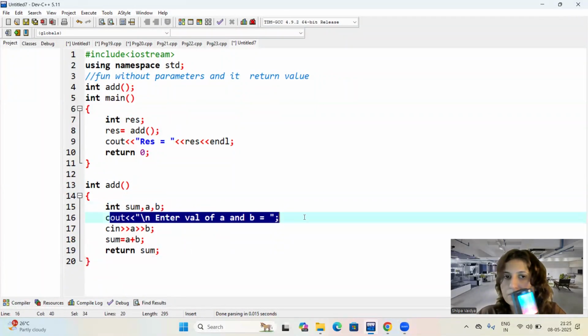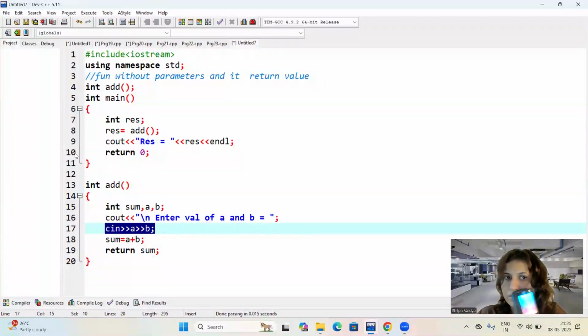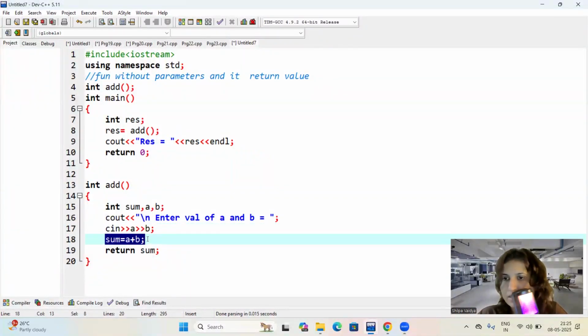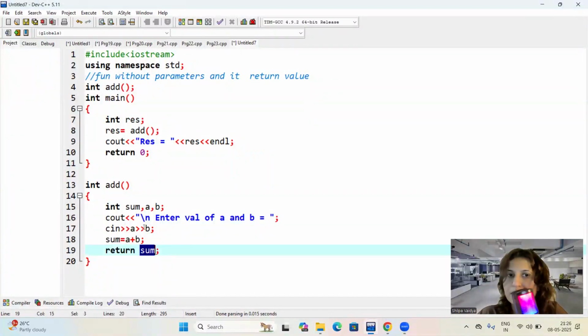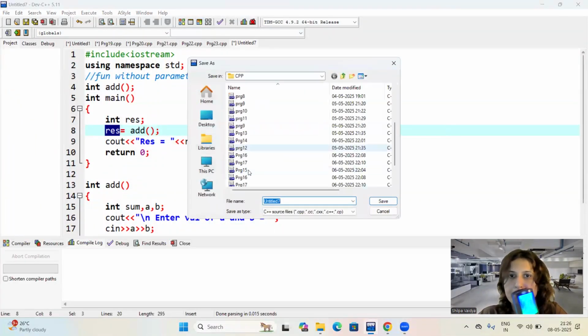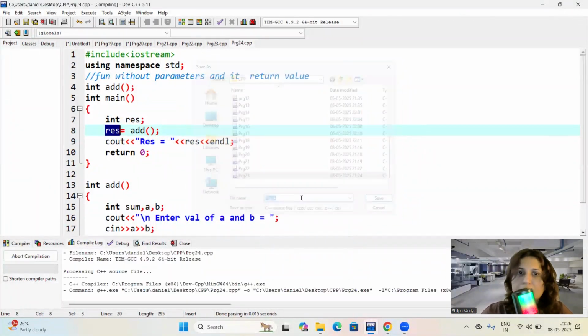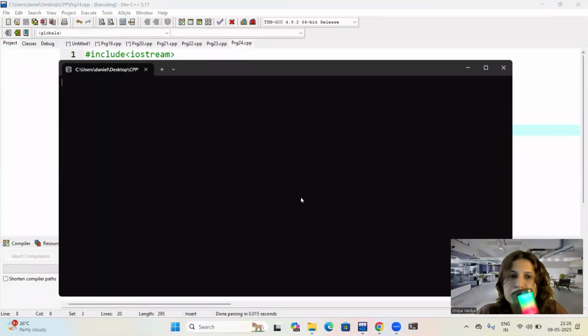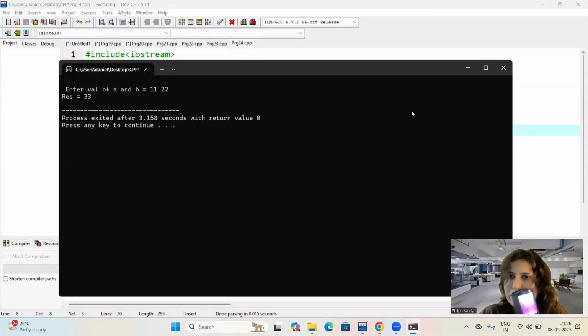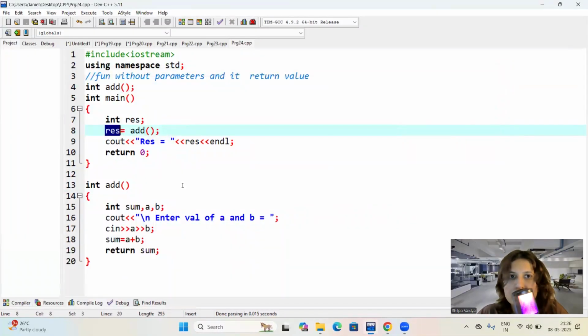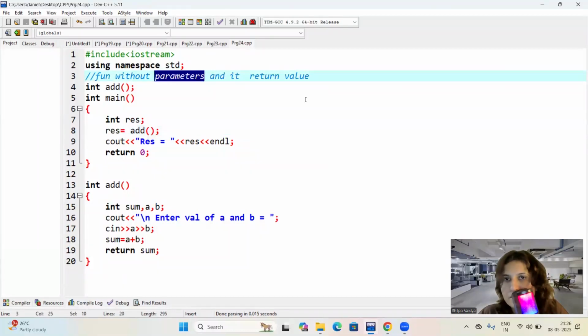Now you have asked the user to enter A and B. You have taken the values A and B inside the add function. You added it, put it in a variable called sum, and you're returning sum. So what happens basically, if you give 10 and 20, 30 will be returned to result and result will be printed. Okay. Now if you run this, so I'm going to give 11, 22, you're going to get 33. Okay. Now this is function without parameters, but a return value.